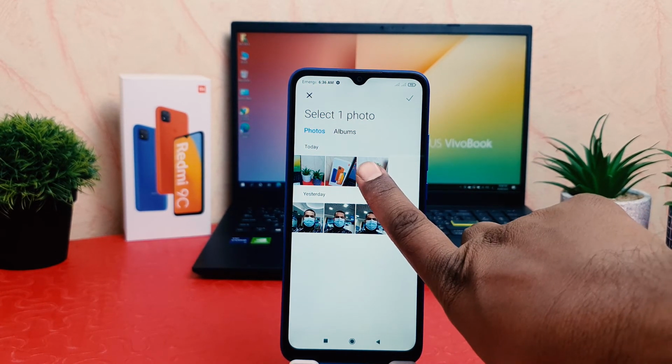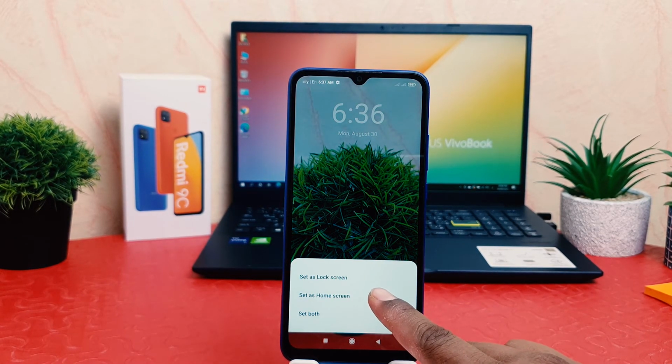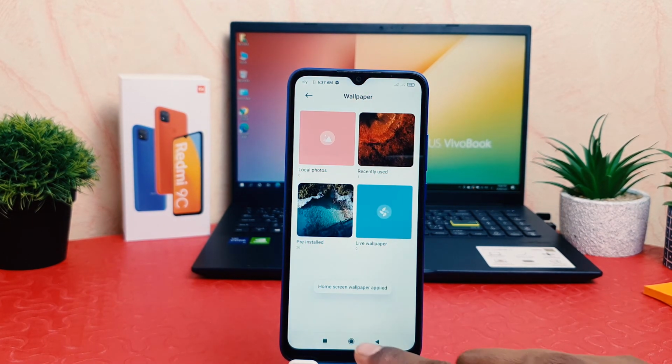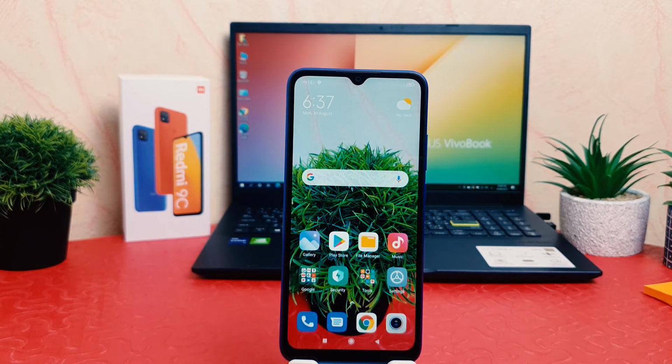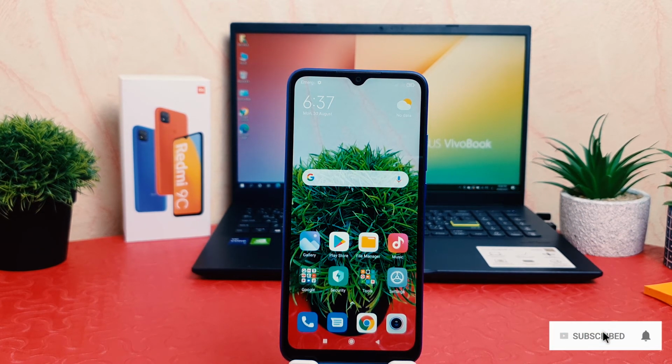For example, I would like to set this picture as my wallpaper. I'm going to click apply and then I'm going to set as home screen. Now you can see just now I have set my favorite picture as my wallpaper. So with this we can easily change wallpaper in your Redmi 9C.